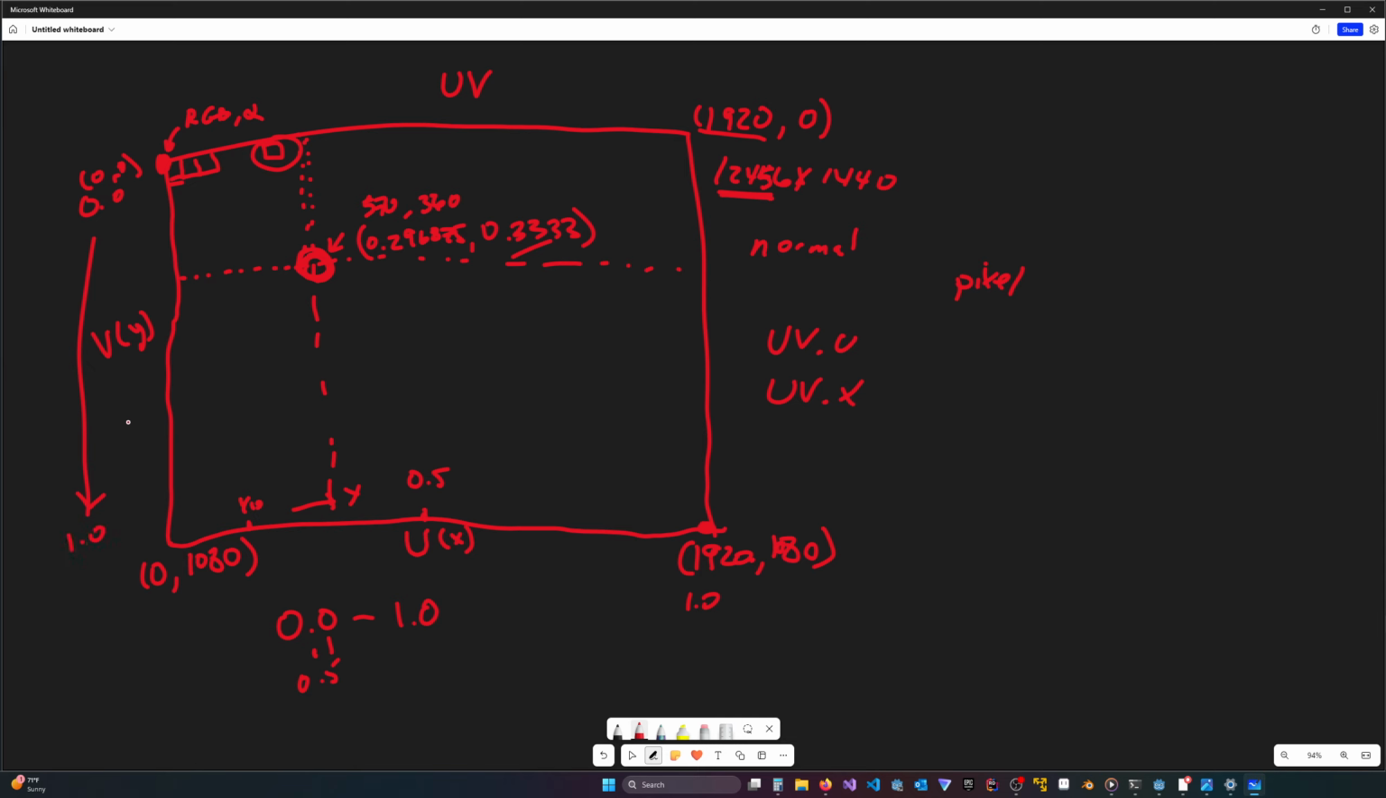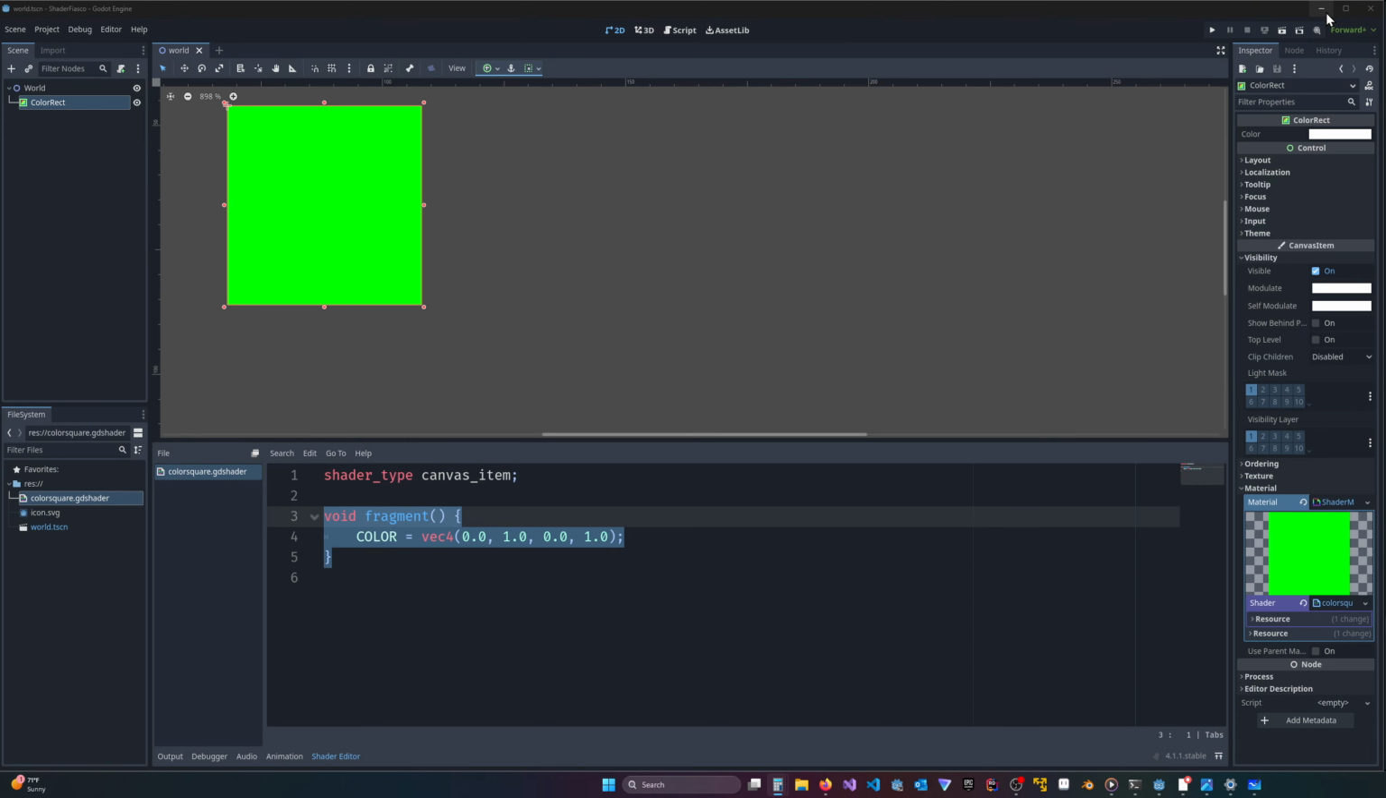All right, so I hope that's starting to make sense, that when we're trying to address a pixel, we need to use these UVs, and these UVs are going to be normalized to between 0.0 and 1.0. So we've learned about UVs now, and how do we address the UVs?